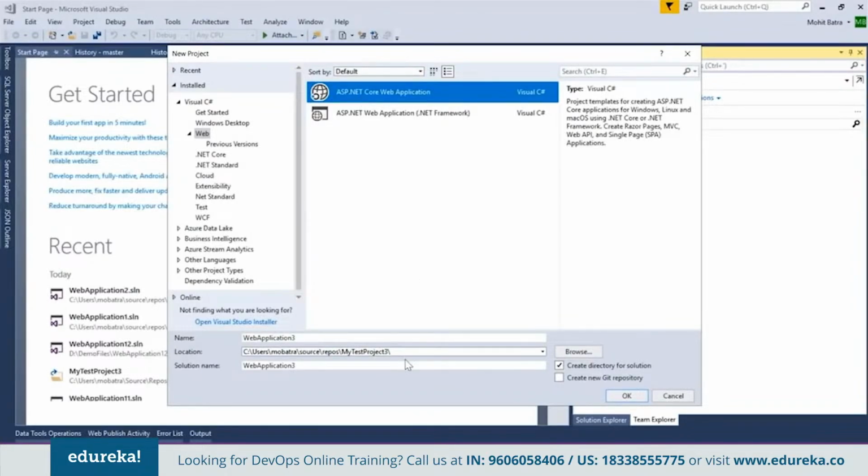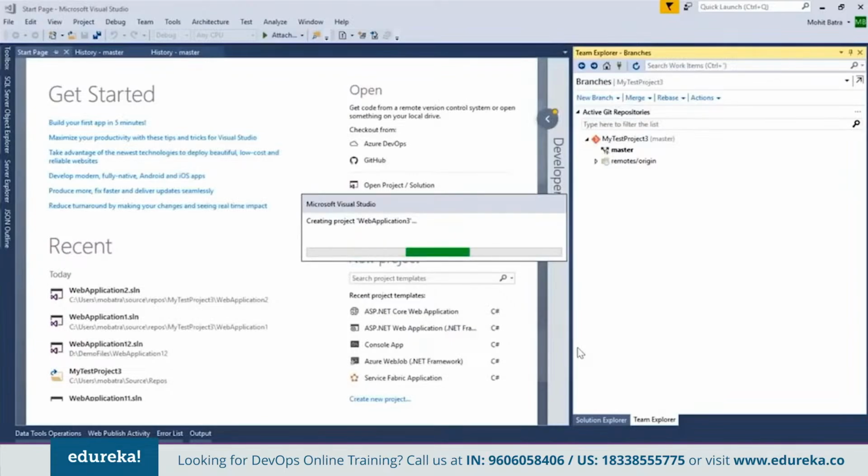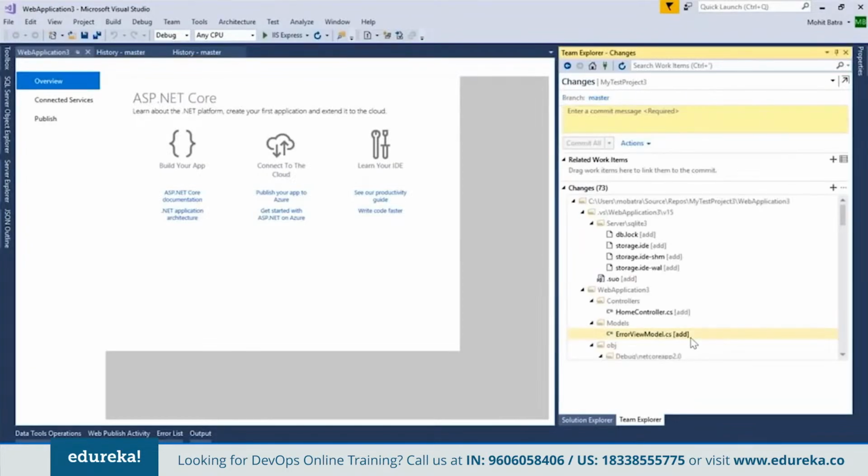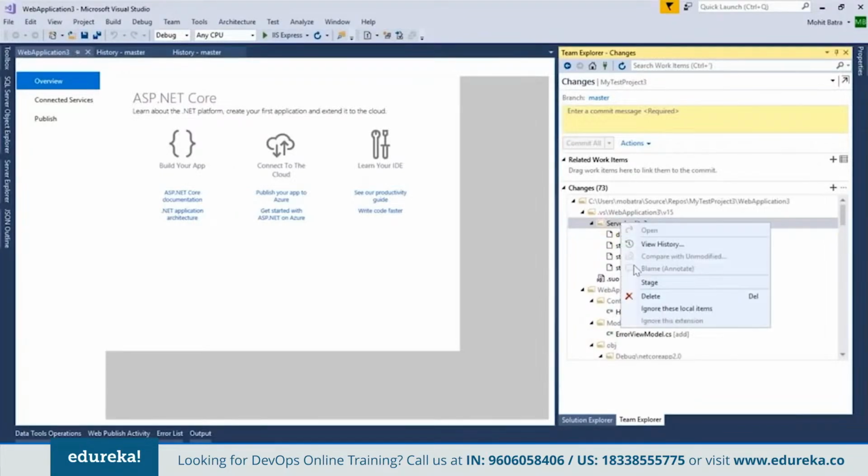All right. So what I'm going to do is create a new application called Web Application 3. Let this application be created. All right. Now that we have created our application, what do we need to do? You can see here that my project is ready. I'm going to simply push this code into the source control. Okay, how do I do this?